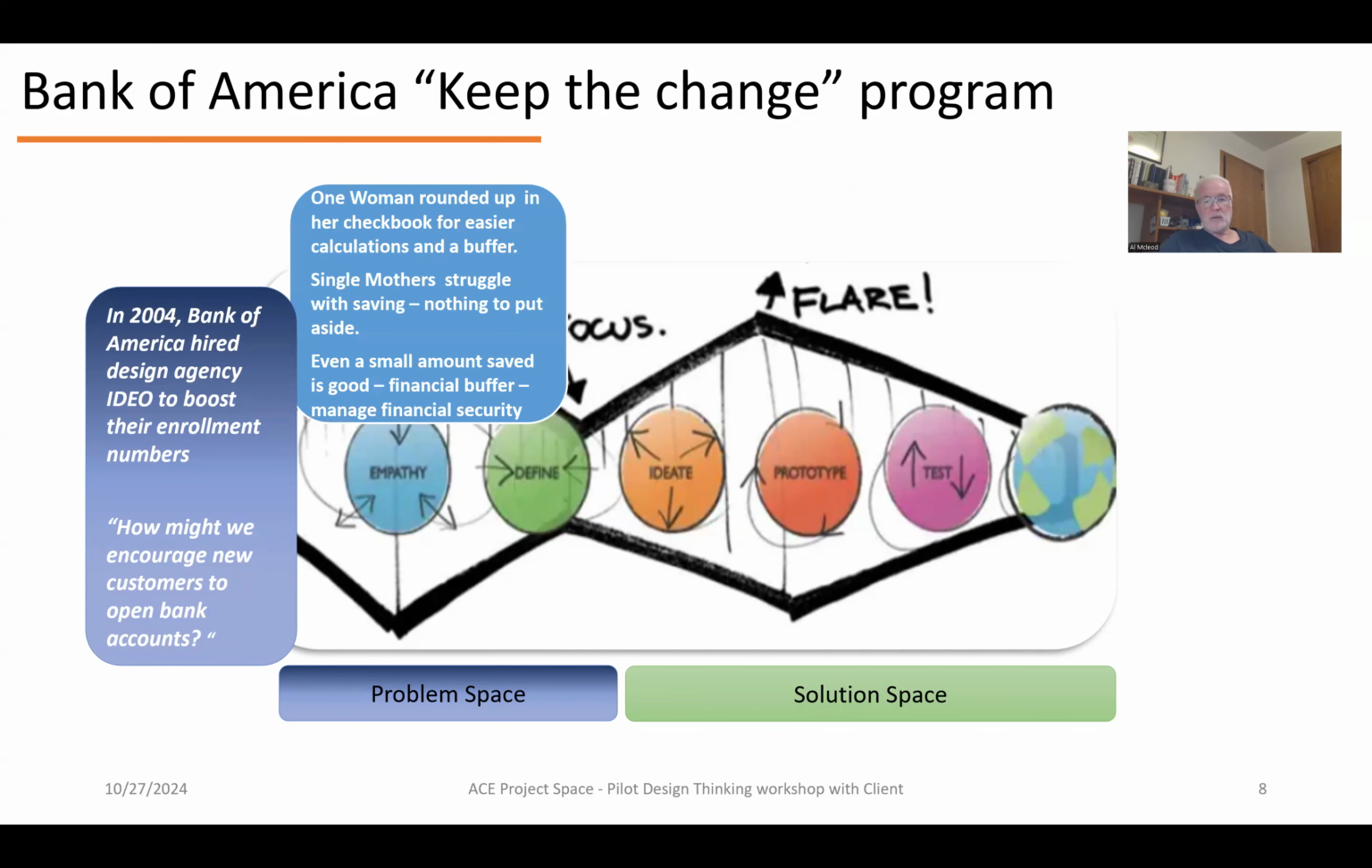So what they did was they began working in the empathy stage with customers, and they put together a group to work with customers. They found out that one woman rounded up in her checkbook for easier calculations and to create a buffer. They found out the single mother struggled with savings, they had nothing to put aside, and that even a small amount saved is good, provided a financial buffer to manage financial security.